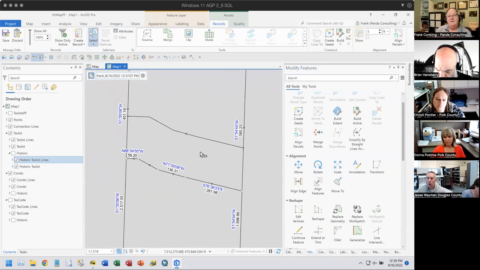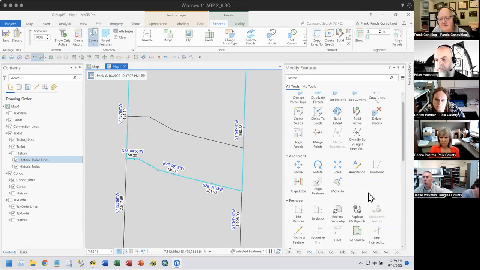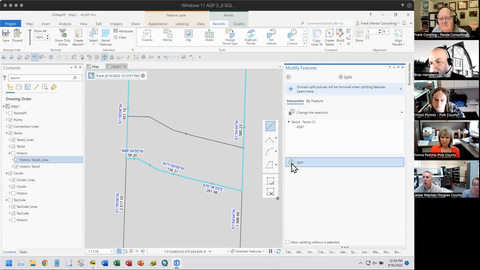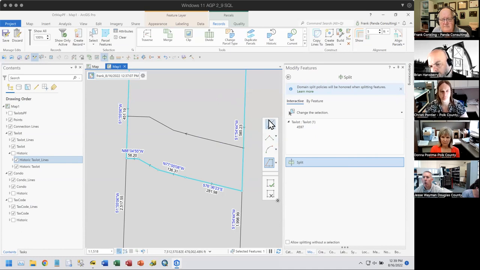So now that I've created the line, I have to actually split the polygon underneath it. I can split this by selecting it and then doing the split function again. This time I can tell it to split by tracing a line. And in this case, split, and if I'm tracing and splitting without a segment.